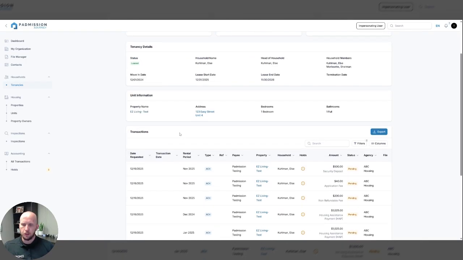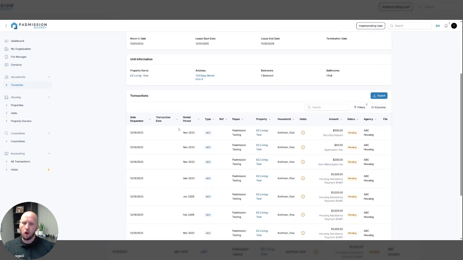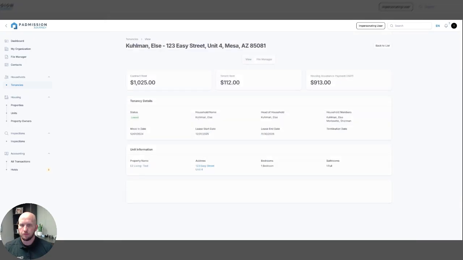Then we get to the transactions. Transactions will be covered more in depth in another video, but this will give you an overview of all of the transactions for this tenant. Now, because I'm in a test profile, you're not seeing any transaction dates or reference numbers, but when you do have actual payments being paid and you're not in a test profile, you will be able to see those as well as an attachment that has the file for you to view.